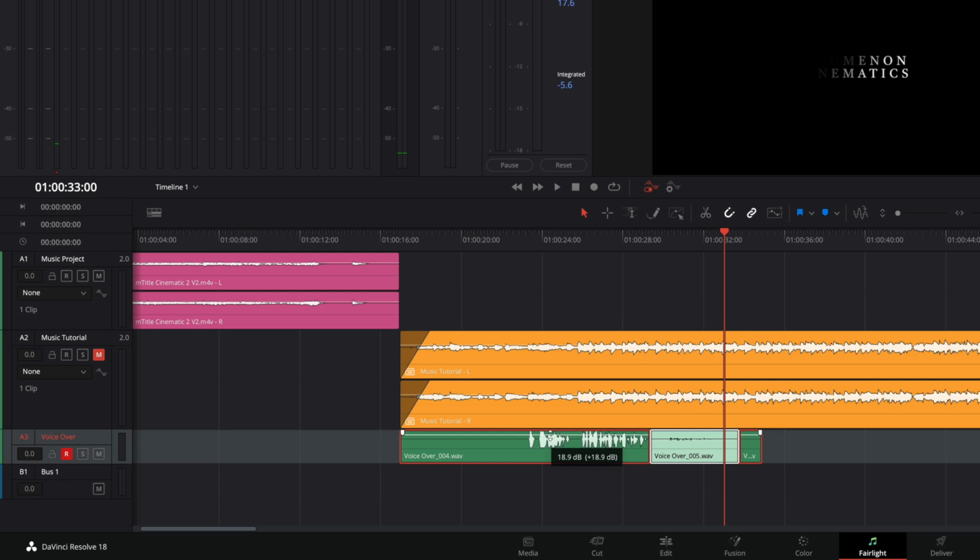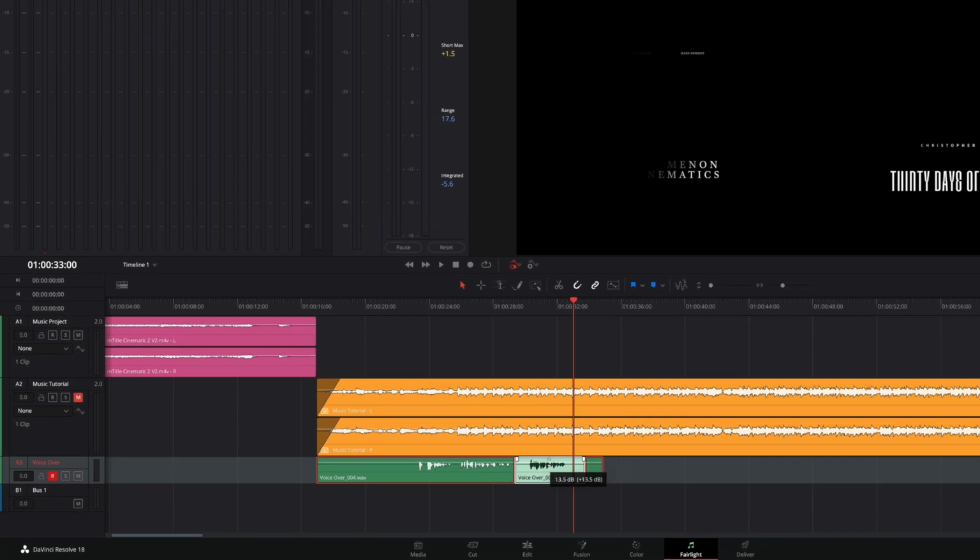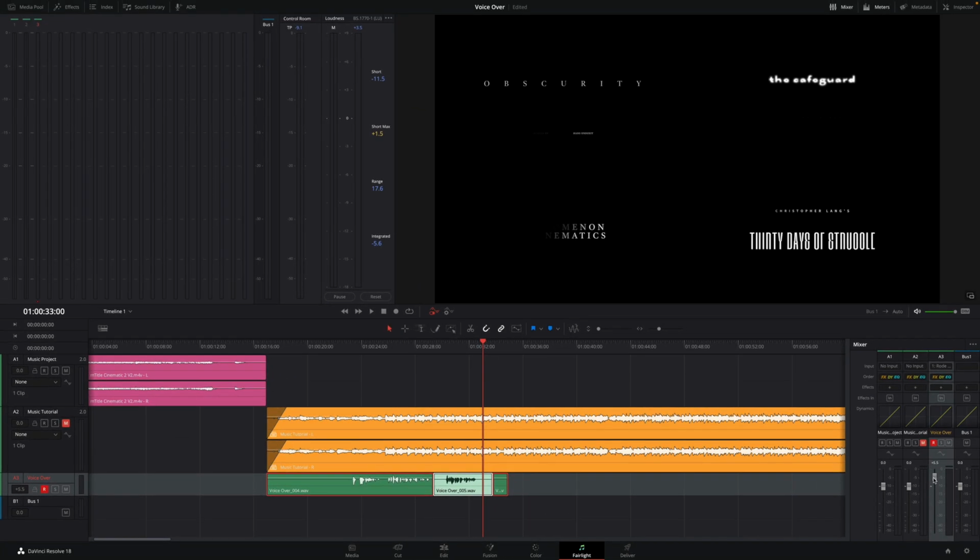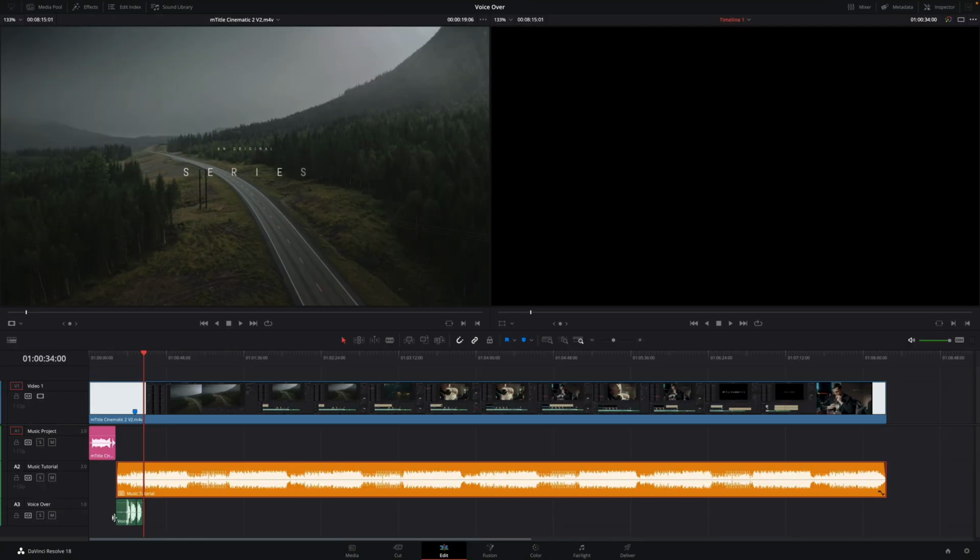When you are done, you can adjust the level for each audio clip, or you can push the global level of the track directly inside the mixer panel. Of course, if you switch back to the edit page, you will get your new voiceover track with your record.